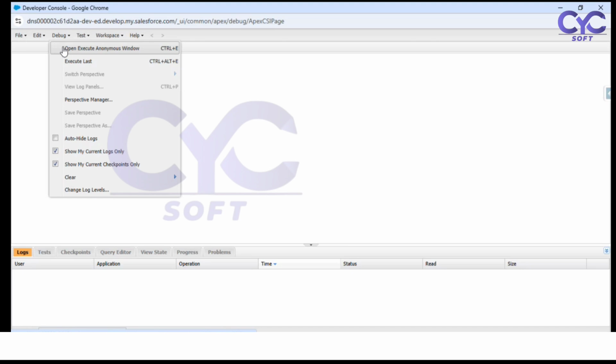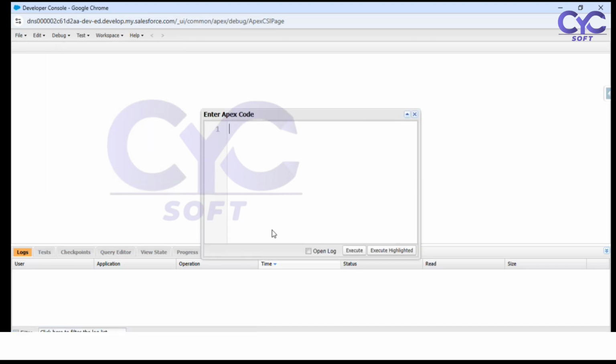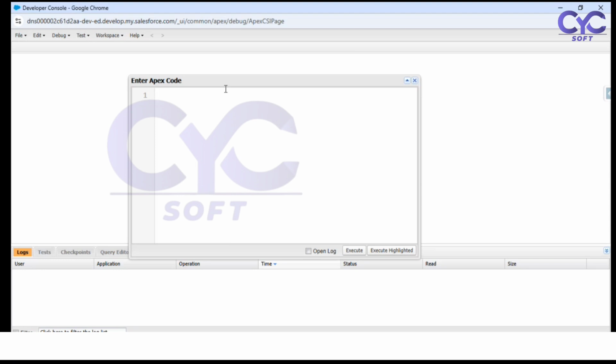Right? So we have many ways to execute our Apex code. By using this open execute anonymous window, here we execute our code, or by using triggers, or Visualforce pages, or batch programming, or schedule programming, or process builders. All these ways we can execute. So for now, I am going to use this execute anonymous window in order to execute our Apex code.